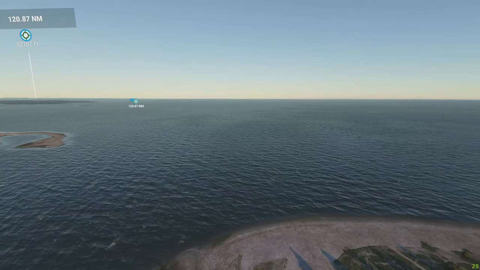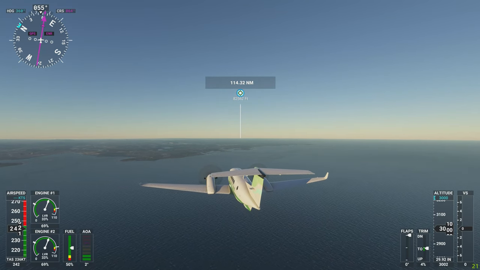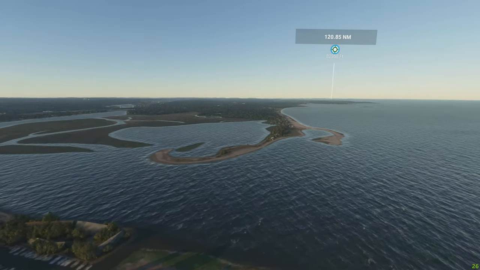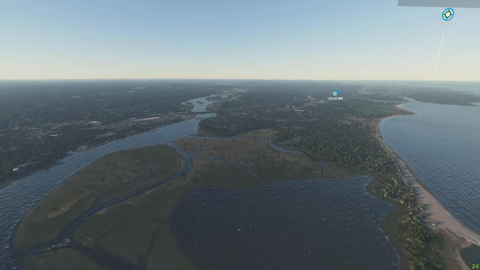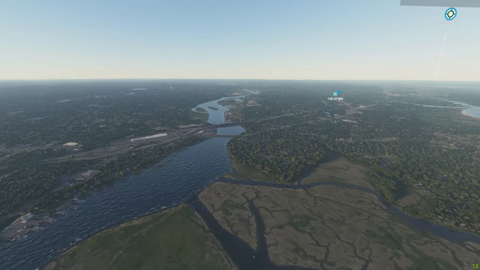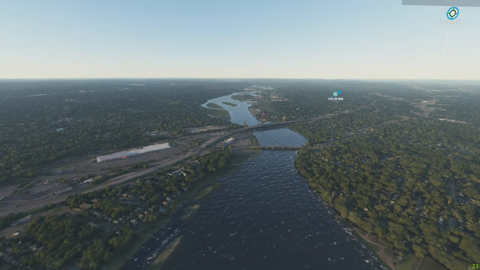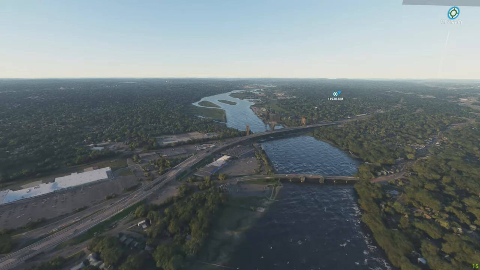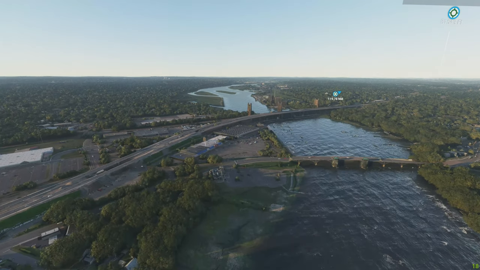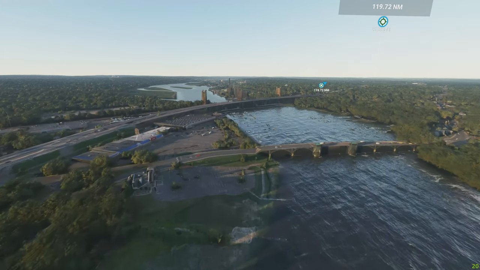Alright, let's check on the plane. Everything looks good. Some kind of a bridge structure over here. Starting to get really low frame rates again, probably all the water waves, maybe.